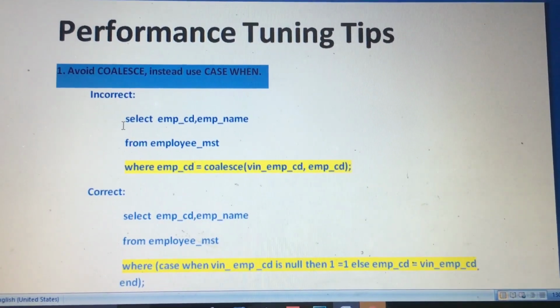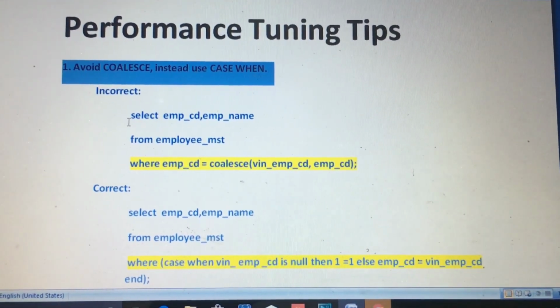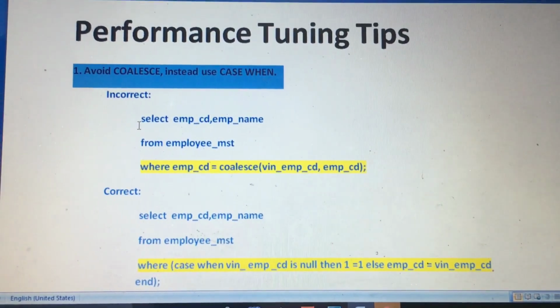Welcome to SQL and PL/pgSQL. Today we will learn about the basics of SQL performance.